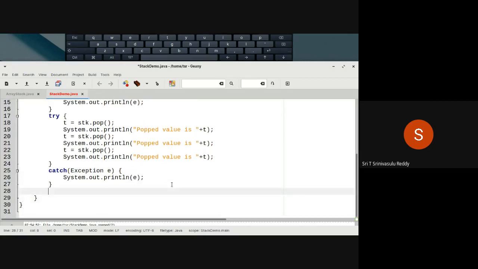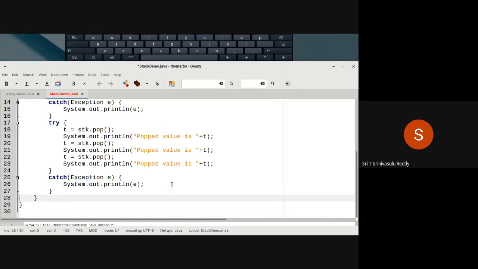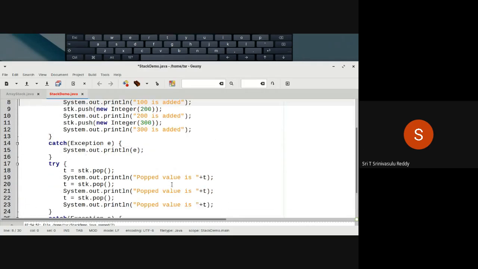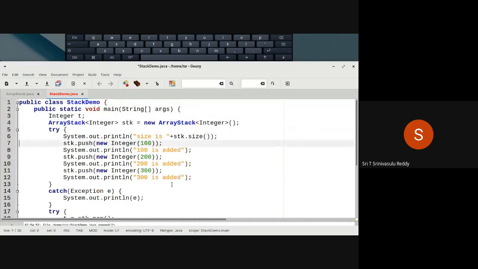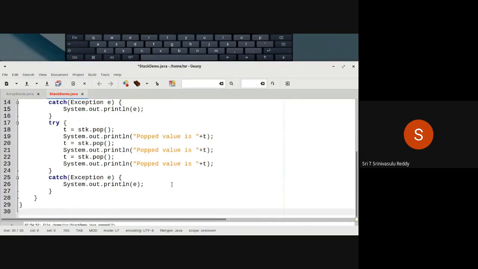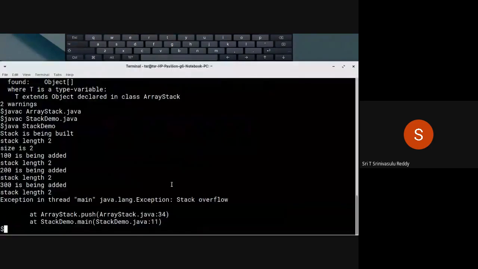So try to pop out 3 times. First 2 times you are going to be successful. 3rd time you get an exception, and that exception is going to be printed, as you can see. Right. Now let us compile this particular thing. I think all of you are able to slowly follow what's going on. So now let us go back to this particular thing and compile the demo once again.